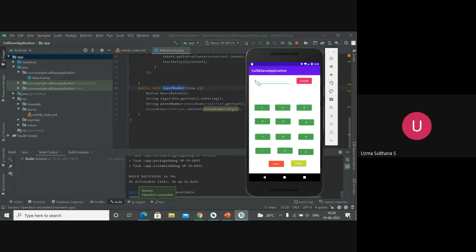So how is this 9 getting displayed? Because of this particular method, the input number method. Because of this only, 9 is getting displayed here. And you need to add 1, right? So I'll add 1 here. And let me click on this particular button 9. It is taking certain time. One second.